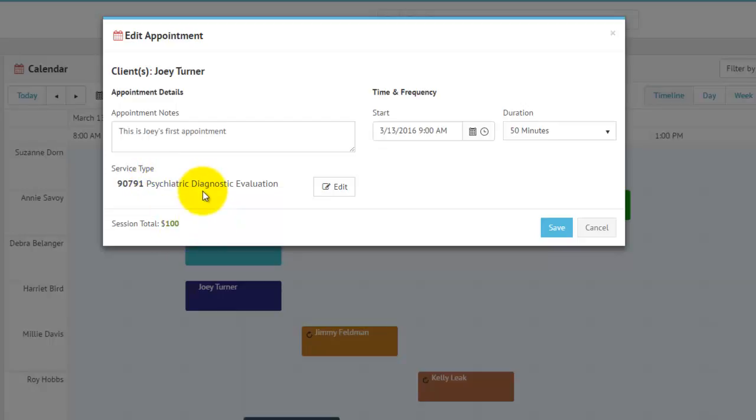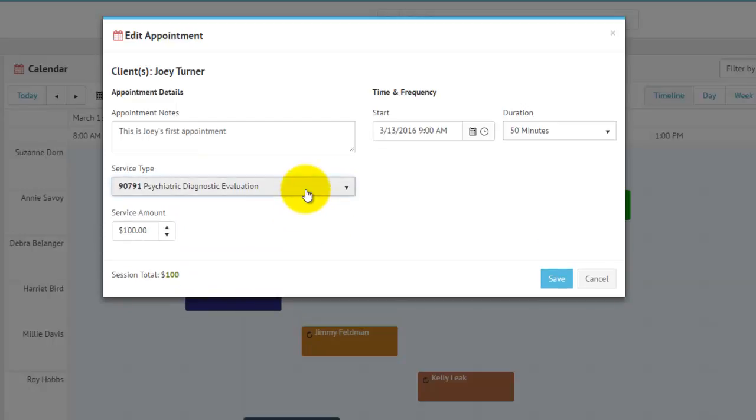And when you create an appointment, you can assign the service type being performed for that particular session. I can even click Edit here after the appointment's been scheduled to make changes to the service type as well. I can even change the service type amount manually if I wanted to, but I'm going to go ahead and leave it at $100 just so we're working with a nice rounded off number.